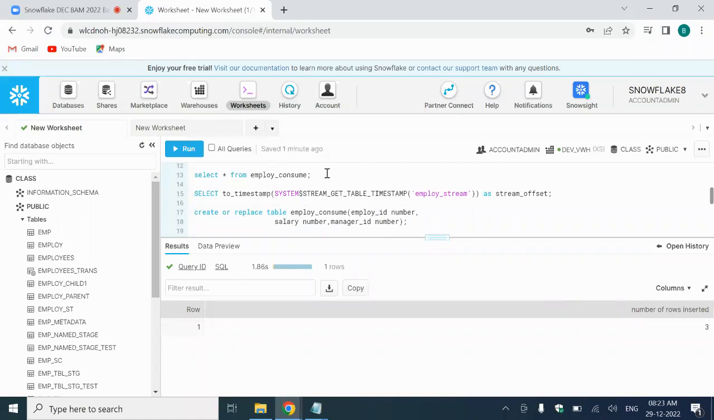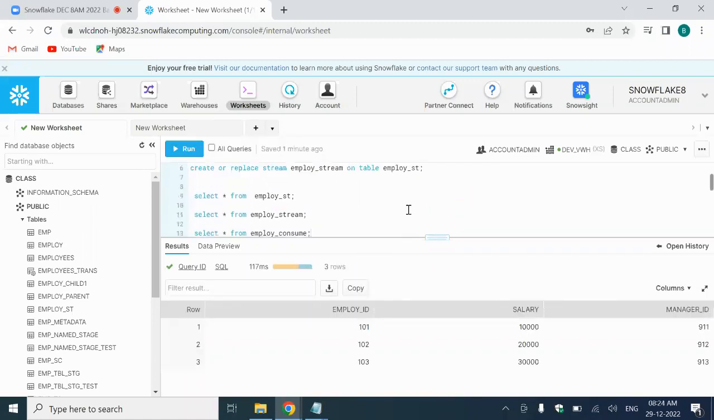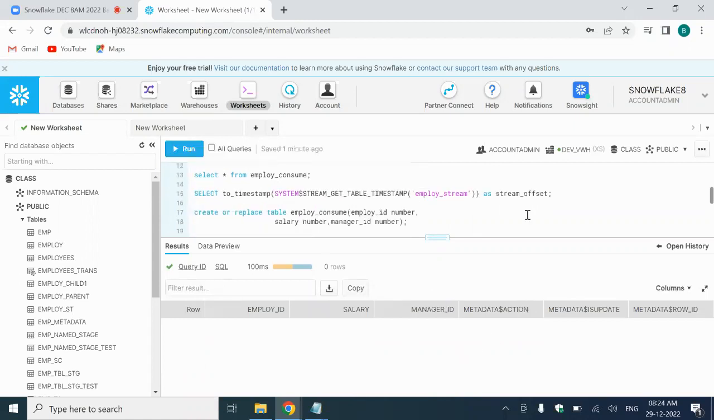In the target table, what do you have? 3, right? Now we have utilized the stream. Once you utilize the stream, what will happen to the stream? See this, the stream will become empty. And what about the offset time? The offset time will be updated. See this one, the offset time is updated, right?